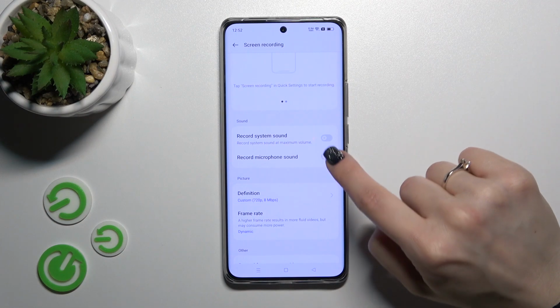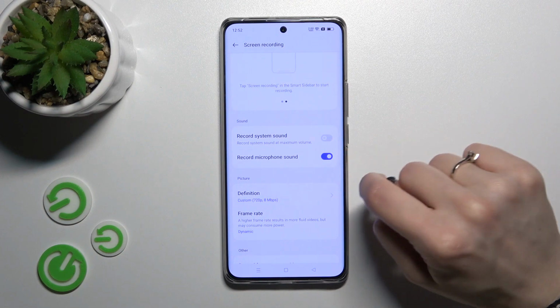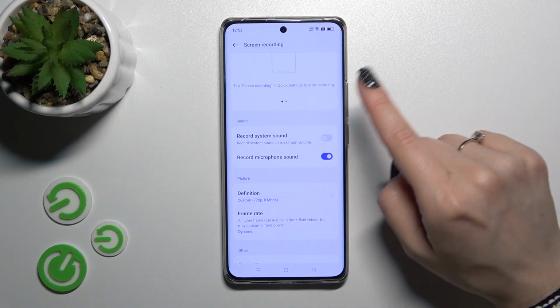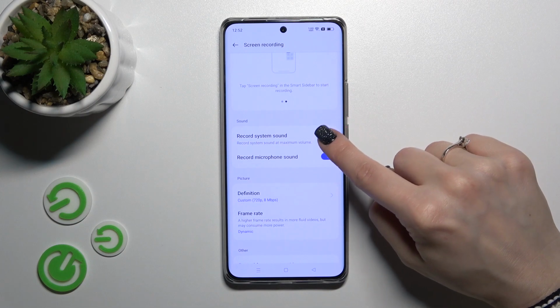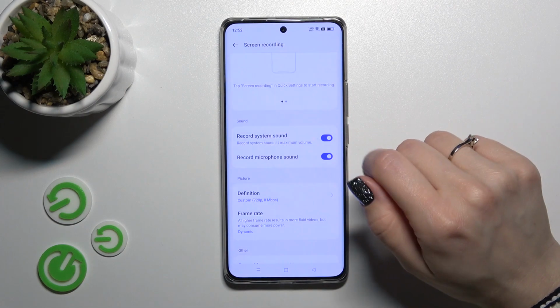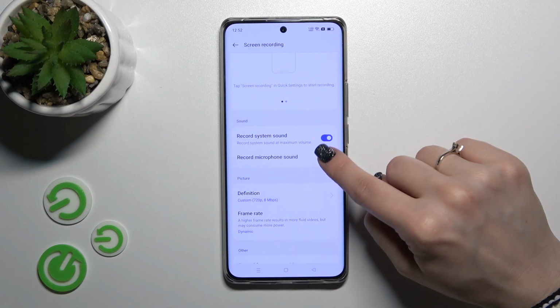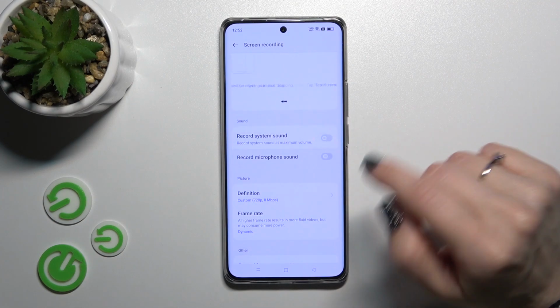If you want to comment on something, for example, you should tap on the switcher to activate the microphone. Also, if you want to use the system sounds, the media, you should use the switcher. You can use these options together or separately, that doesn't matter.